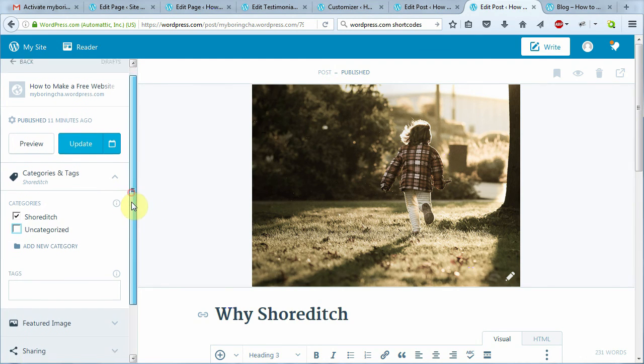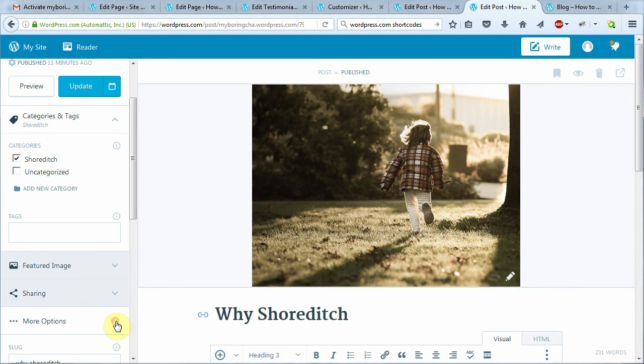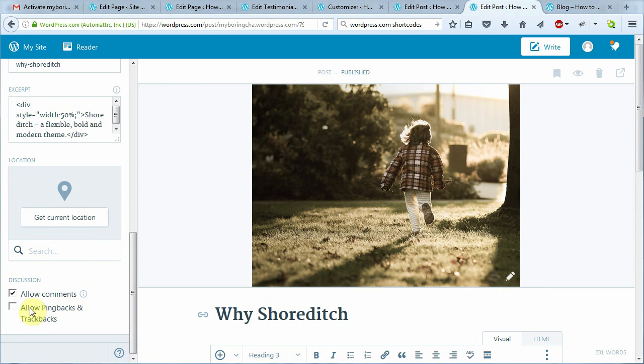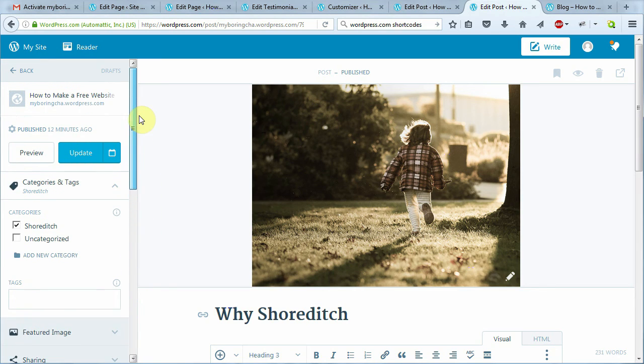Also, one thing I didn't cover is down here under more options at the very end, we have allow comments and allow pingbacks and trackbacks. I typically untick this one and I tick this one. I'm not going to discuss pingbacks and trackbacks right now, but you can look them up on Google and see what they are. Okay, I'm going to click update here.